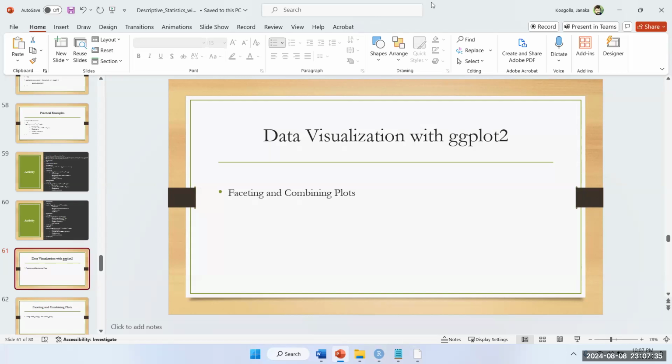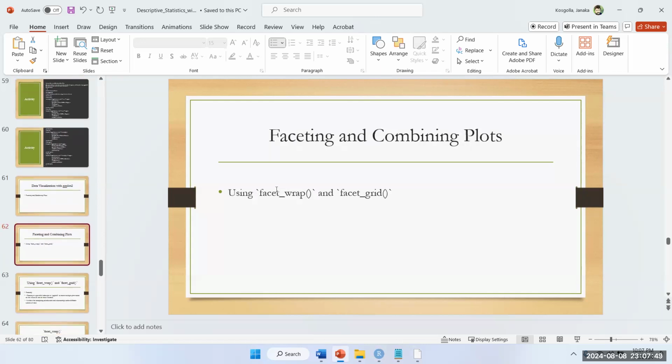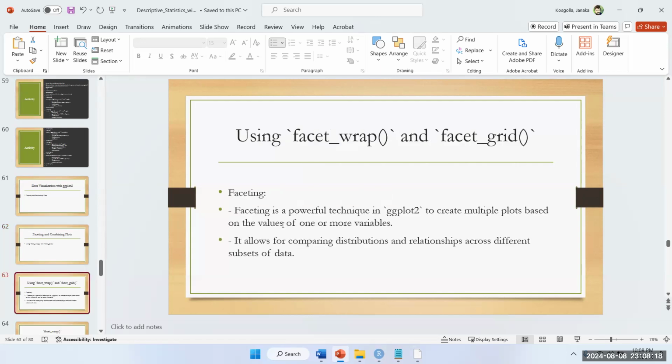So let's dig a little bit deeper into these features and see what else we can do. So, faceting and combining plots. Faceting means we can see different sides of the data by dividing it into groups. That gives you a more detailed or different aspect of your data, which is not prominent in a typical regular plot where we don't separate anything. We can create multiple plots based on the values of one or more variables, where we bin the variables, and then we see within each bin how things vary.